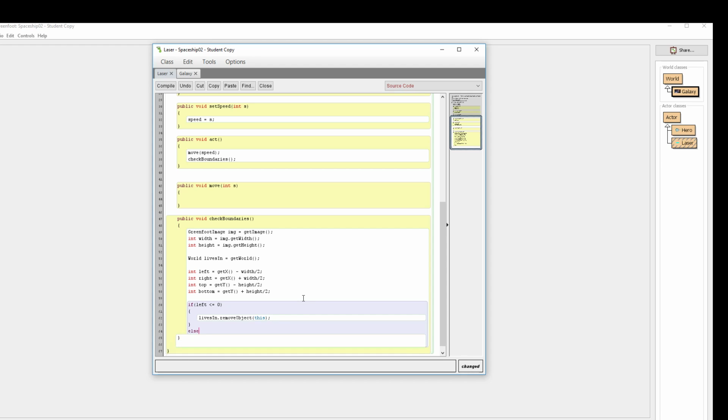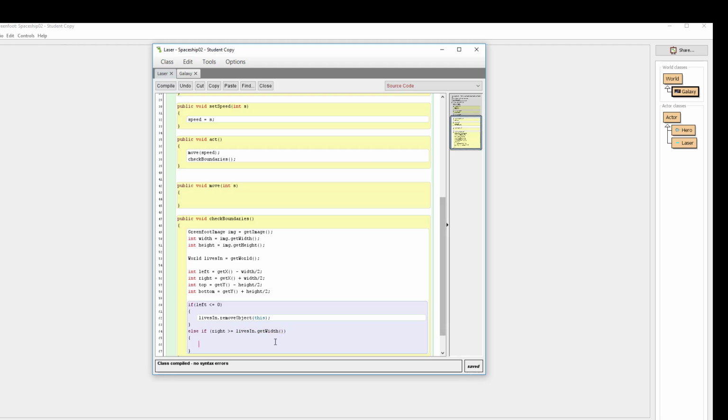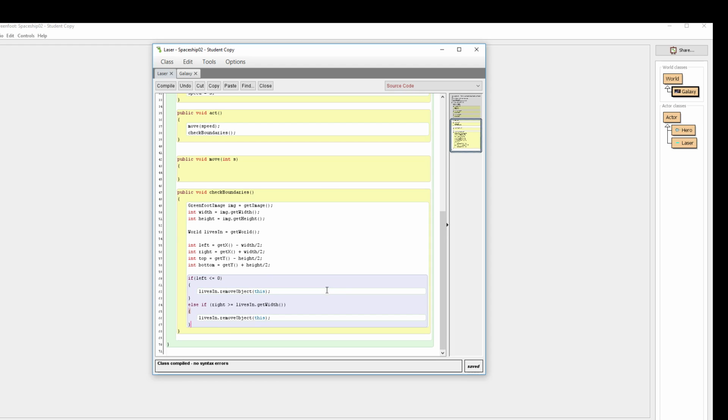Now, what I want to say is else if right is greater or equal to lives in dot get width. Let's make sure we understand this once I close off my brackets here. If the right edge of my image, I defined up here, is at or bigger than the width of my world. So basically, if my laser has reached or passed this side, the entire width point, then, well, I want to remove this object.